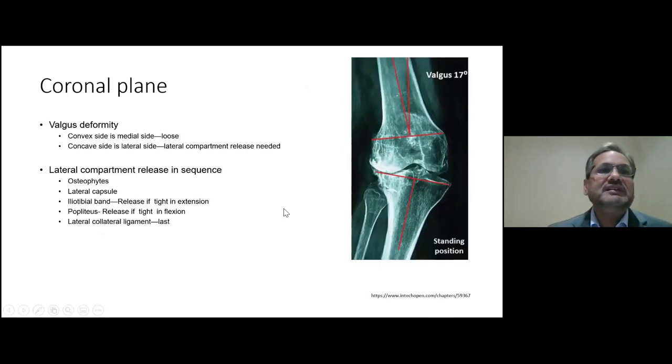Okay, so in the coronal plane, the other deformity is the valgus deformity, in which the concavity is on the lateral side and it is convex on the medial side. Whenever you're doing these kinds of joints, always examine the competency of the MCL. The MCL has to be competent, then you can maybe do a simple primary; otherwise you might need to use a more constrained prosthesis. Similarly, on the lateral side, start with the simple things, like taking the osteophytes, lateral capsular release, iliotibial band, maybe the popliteus tendon might need to be released. And last is the lateral collateral ligament.